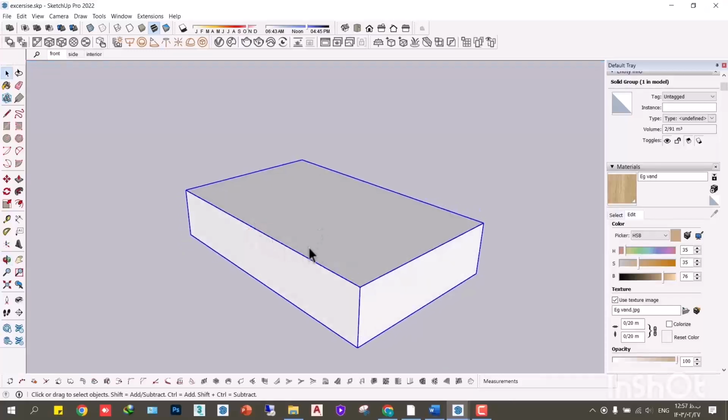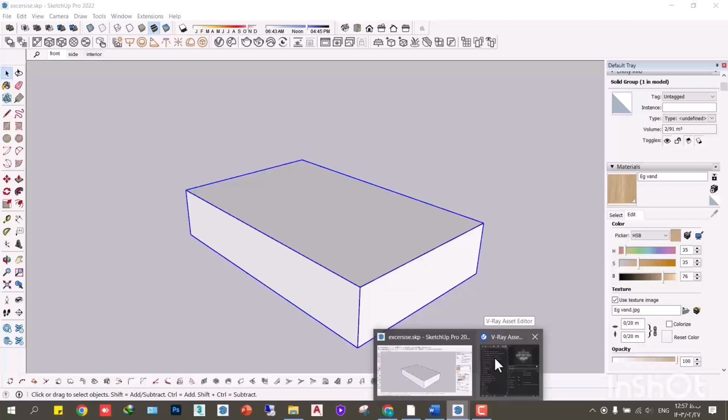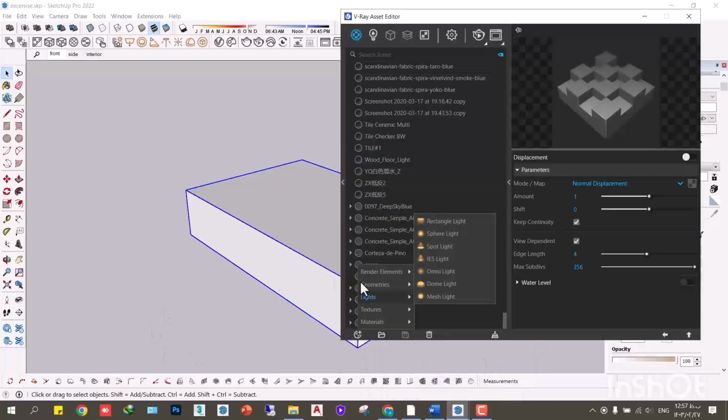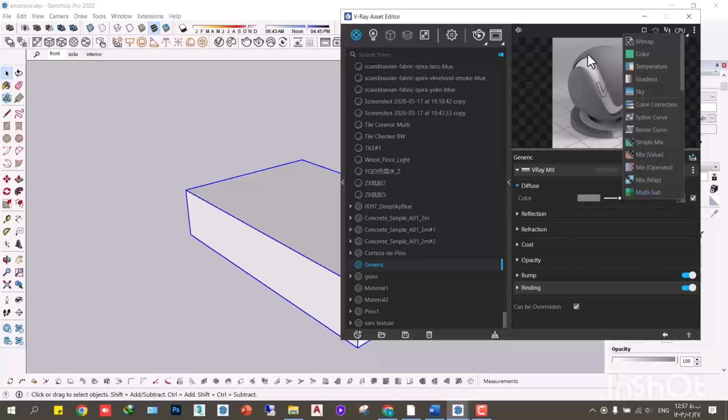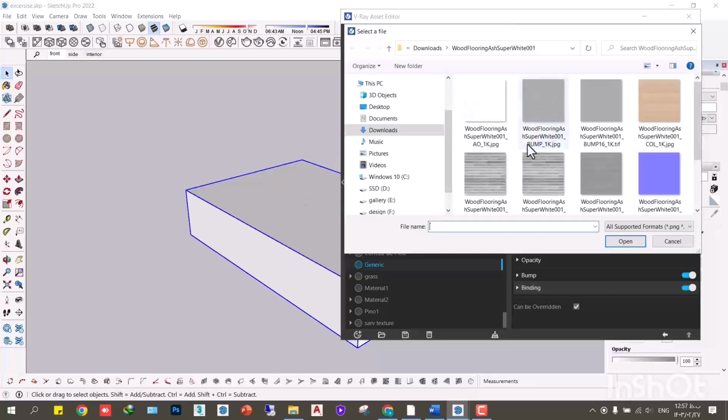As you know, first of all, we need to group the parts which we want to assign the material on. We have this object as an instance, it's grouped, and we want to create a new material right here. Create asset, material, and generic. In diffuse, I should select the map which is related to the color.